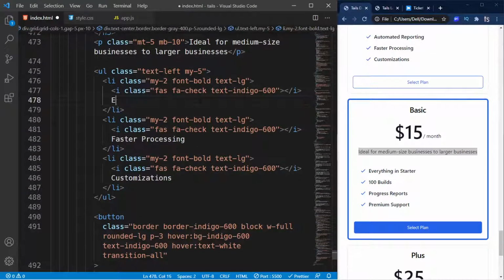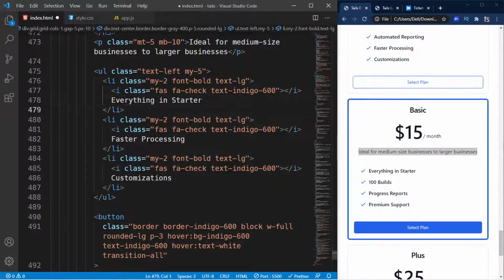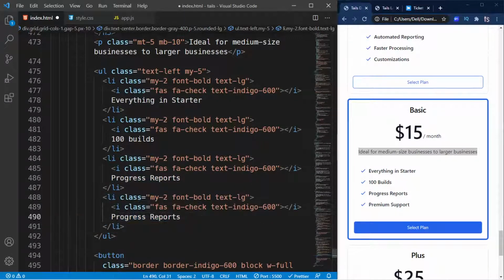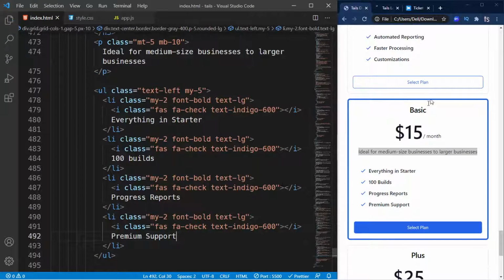Wait, everything in starter, like that. And we're going to say 100 builds, progress reports, like that. And I'm going to copy this list item one more time and say premium support, like that. Let's see what we have.